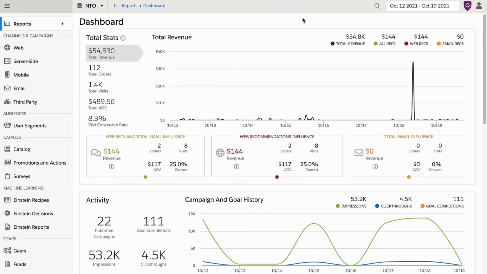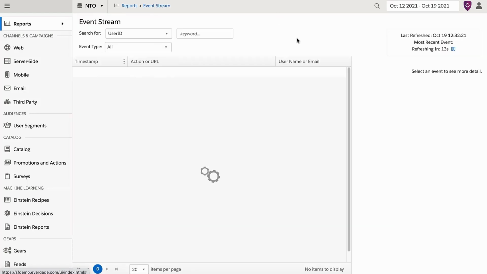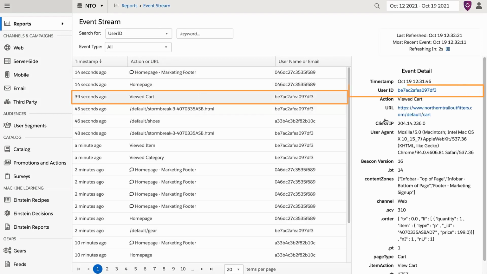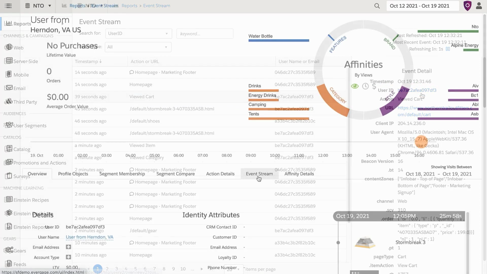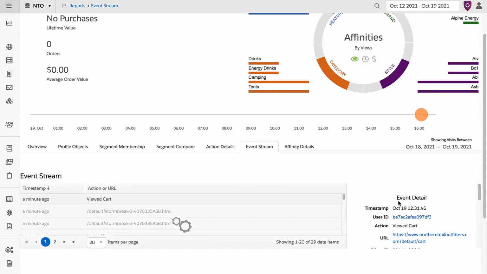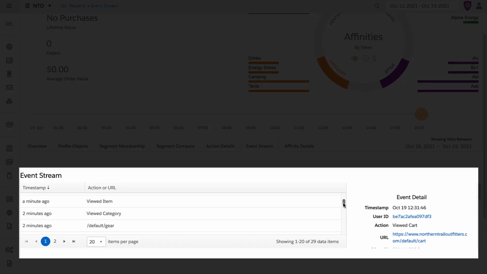Interaction Studio captures activity at the website and per user level as events that can be viewed in the event stream report on the left-hand rail. I can use this to find the profile where these real-time actions were just captured on the Northern Trail Outfitters site. Navigating to the bottom of this profile screen is a tab called the Event Stream. Here, it shows each action I took and every page I viewed during my journey.